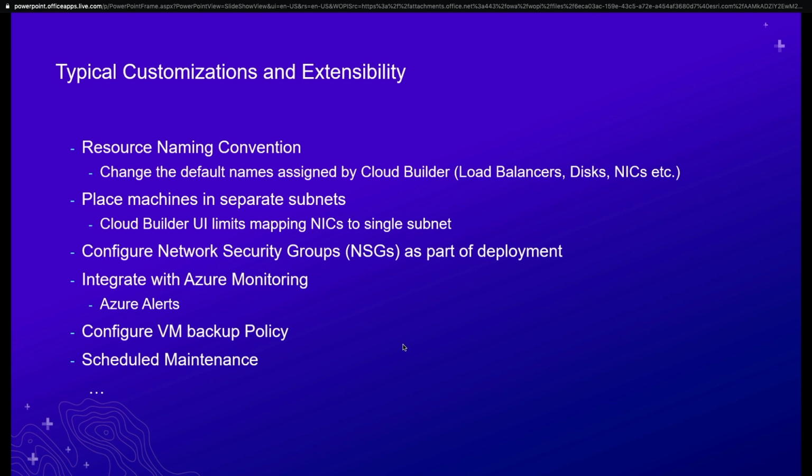Another restriction in Cloud Builder is that we only put our virtual machines in one subnet and your Azure Application Gateway in the Azure Application Gateway subnet. If you did want to separate out your machines into separate subnets and create a DMZ style environment and set up additional network security group rules or firewalls, you will typically have to customize our ARM templates to do that. Another thing is we don't explicitly set up network security groups in your VNets.